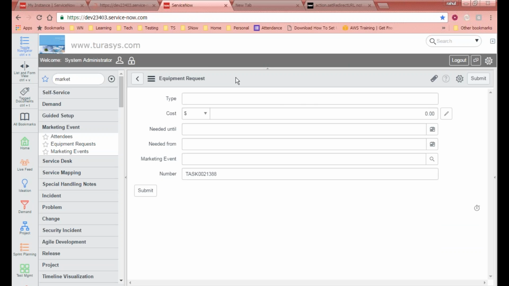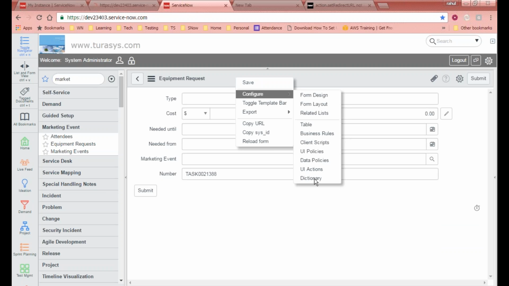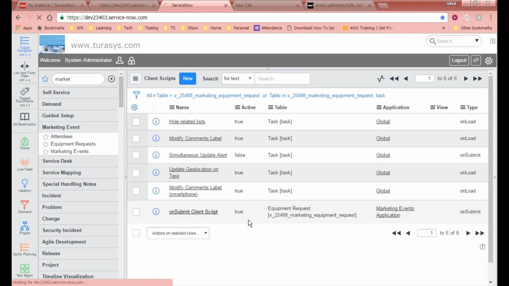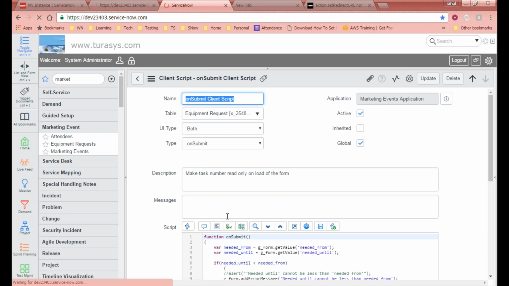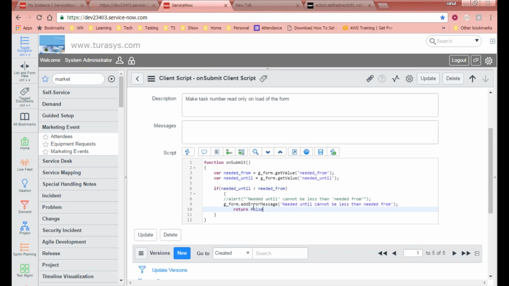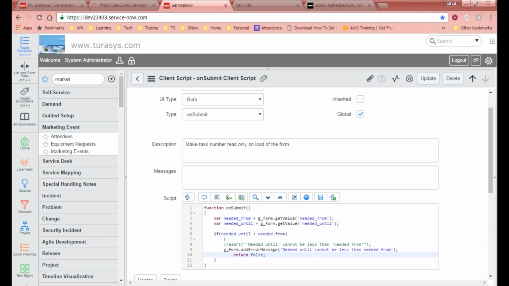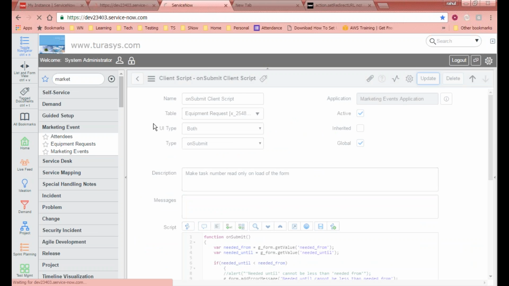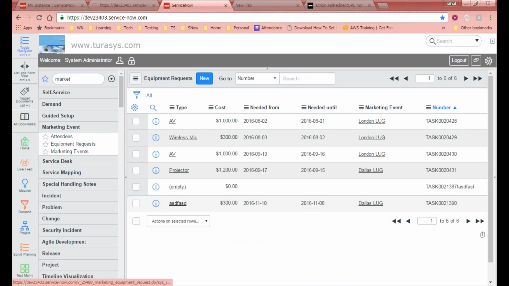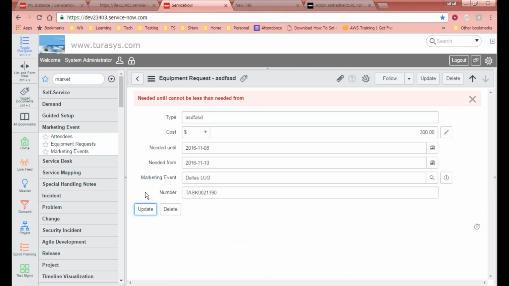I think return false should work here. If I do not return anything, let's see if it works. Go here. Return false will work. So this is the message we are talking about.